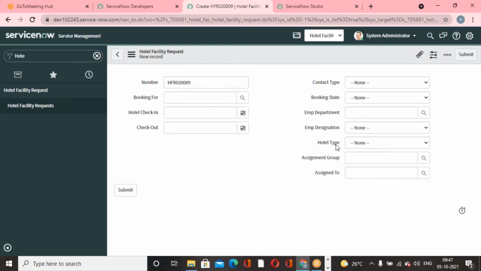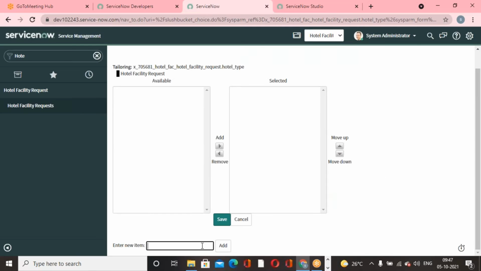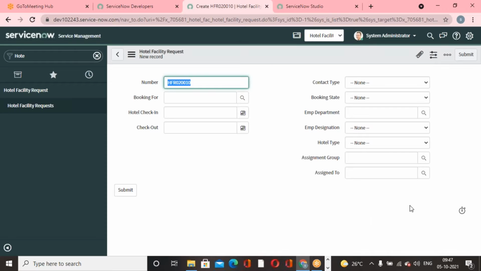And hotel type. Hotel type is a completely new field which is created in the hotel facility request. As per the client requirement, I'm going to create more choices like 7-star, 5-star, 4-star, 3-star and 2-star. According to your business requirement, we have to configure more choices into any choice field.